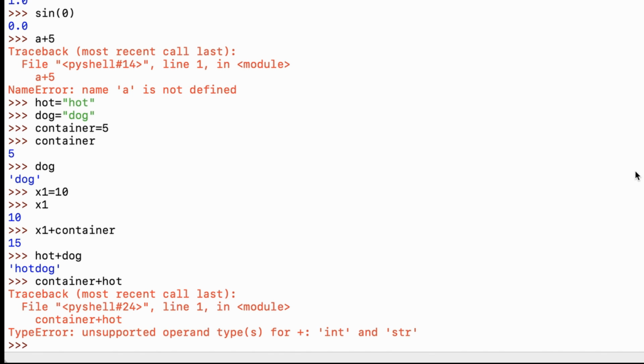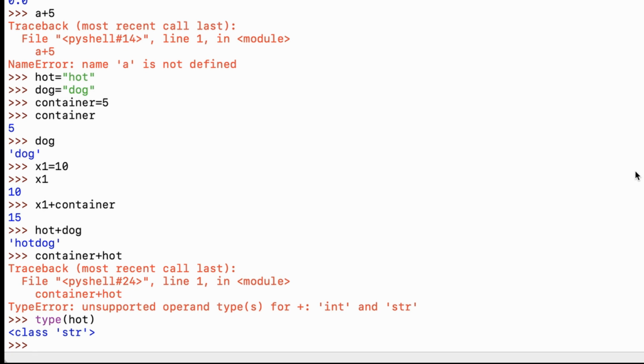Python says that you always have to work with the same type. And one thing you can do is convert one type to another type. But what I mean by type is, let's just type in the word type, and then type the word hot. We see that Python identifies it as a string.